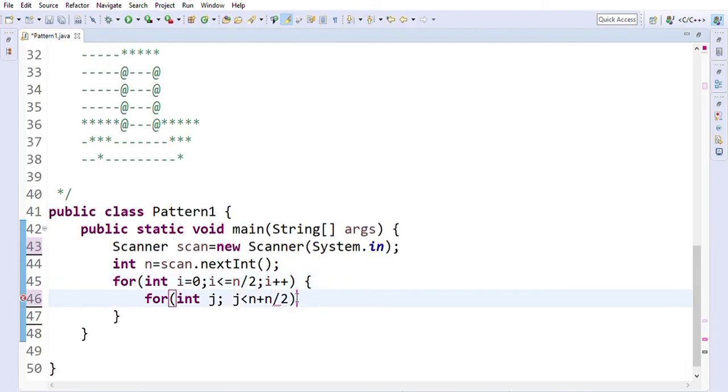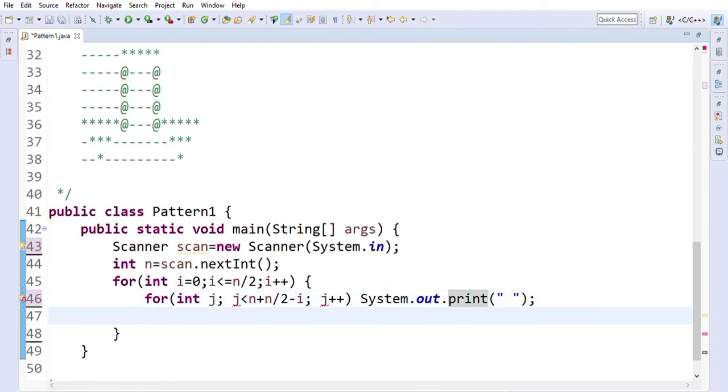So minus I, j plus plus, and we have to print white spaces. System.out.print with a single white space. Okay, after printing white spaces we have to print the star.